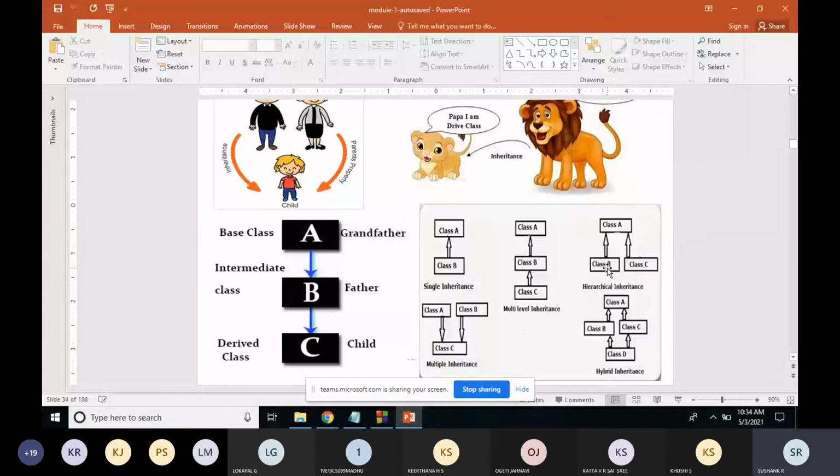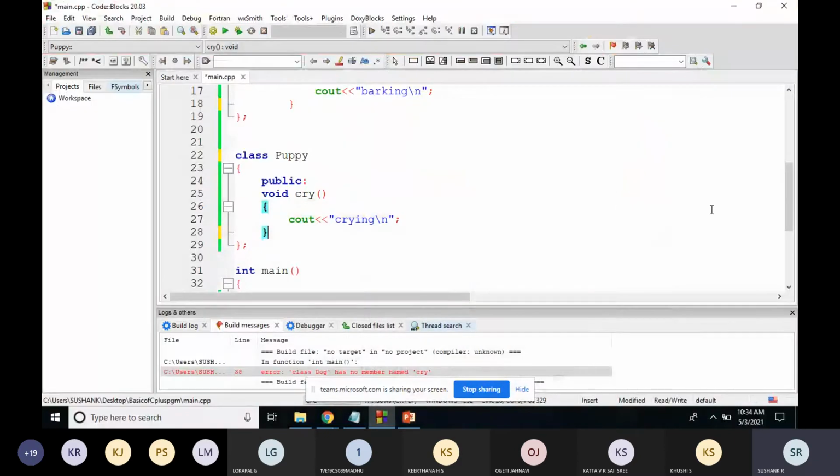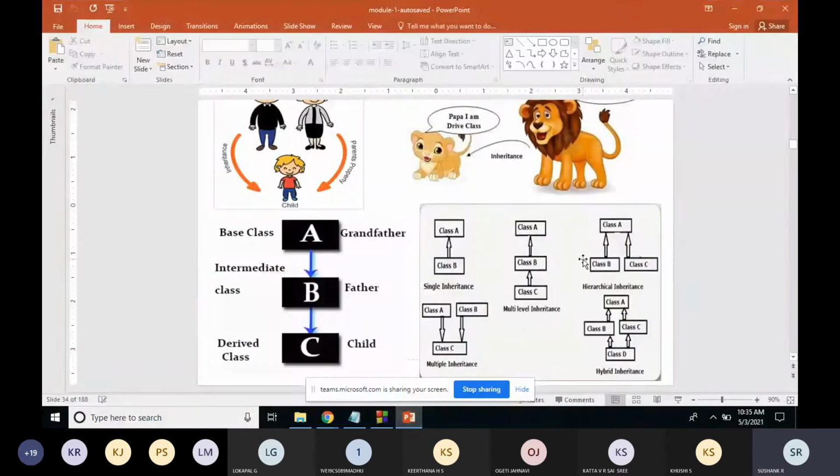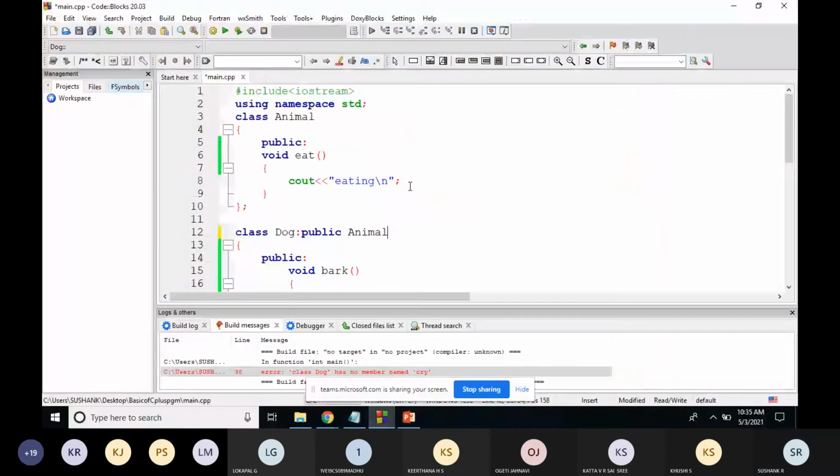That means B is referring to A. C is also referring to A. You can check that. Now the same logic we'll write here. This is the base class, and this dog is a derived class. We'll make this a derived class: public Animal. That means there was a class A. The dog class is accessing the members of Animal, one base class, one derived class.